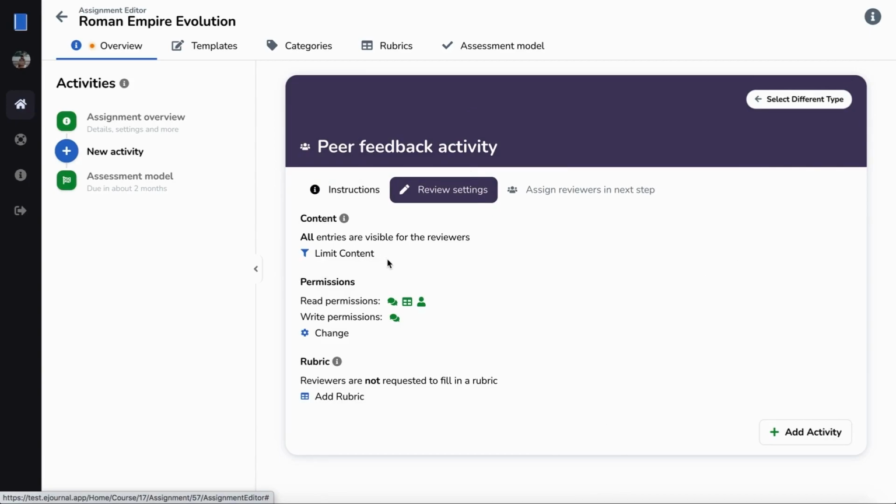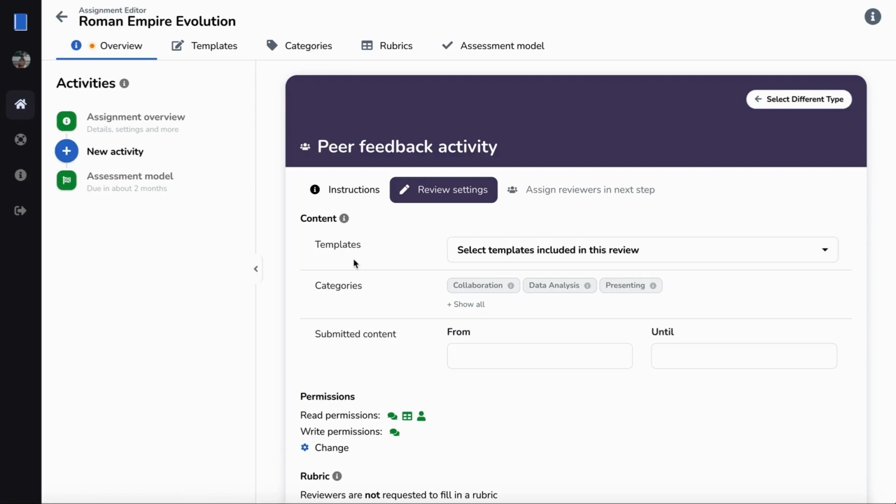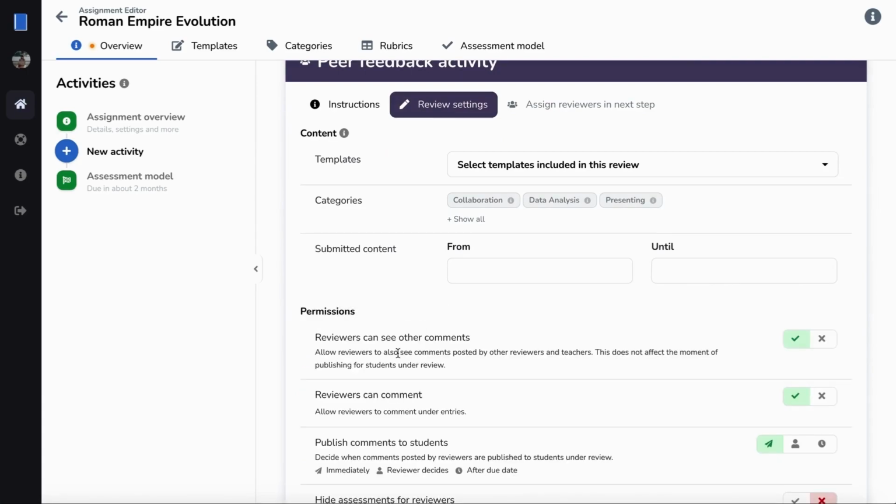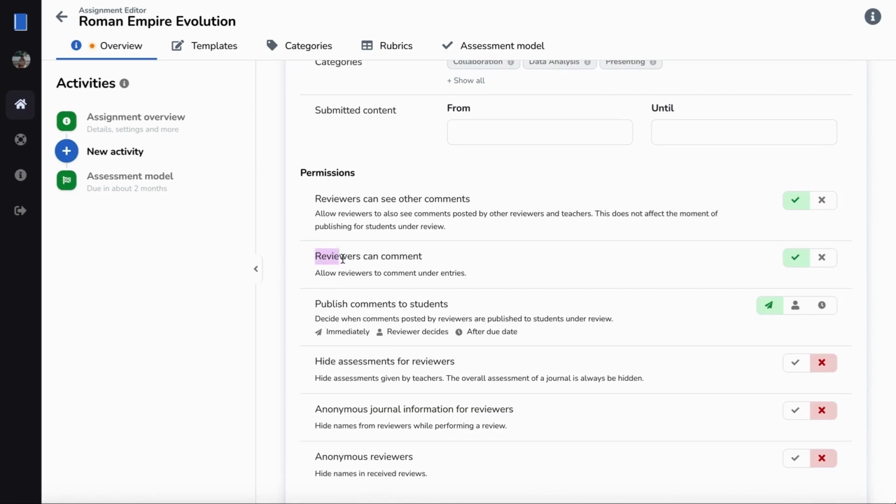By default, all portfolio content is part of the peer feedback activity, but we have multiple ways to limit this. For example, we might only want to include content related to a particular template, category, or submitted in a specific time range. Regarding permissions, some default ones are already configured, but we have many more options at our disposal.